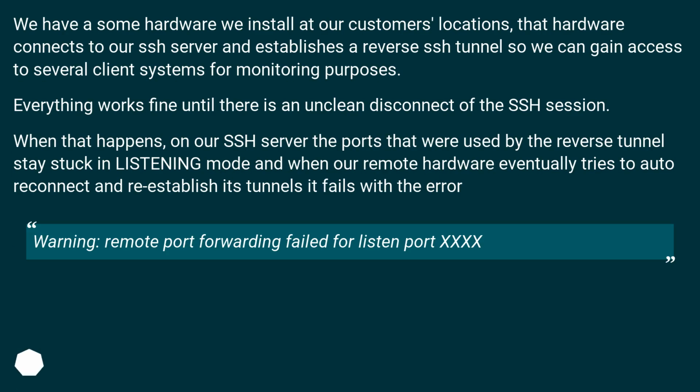We have some hardware we install at our customers' locations. That hardware connects to our SSH server and establishes a reverse SSH tunnel so we can gain access to several client systems for monitoring purposes. Everything works fine until there is an unclean disconnect of the SSH session.